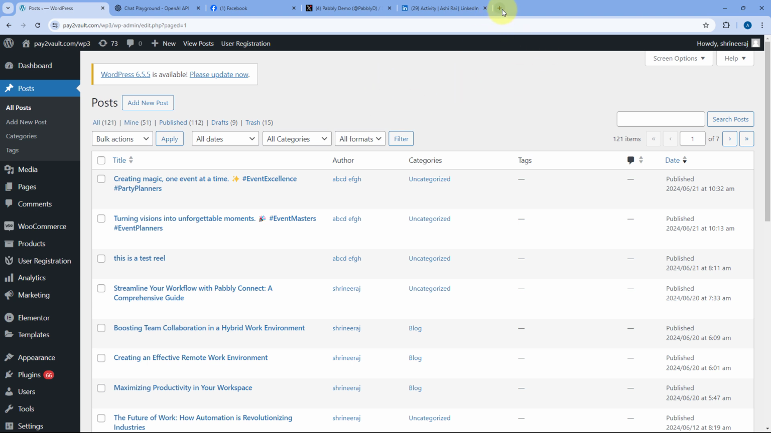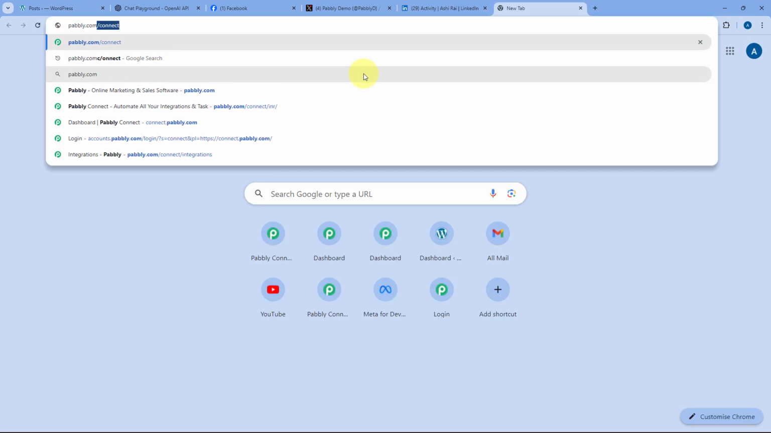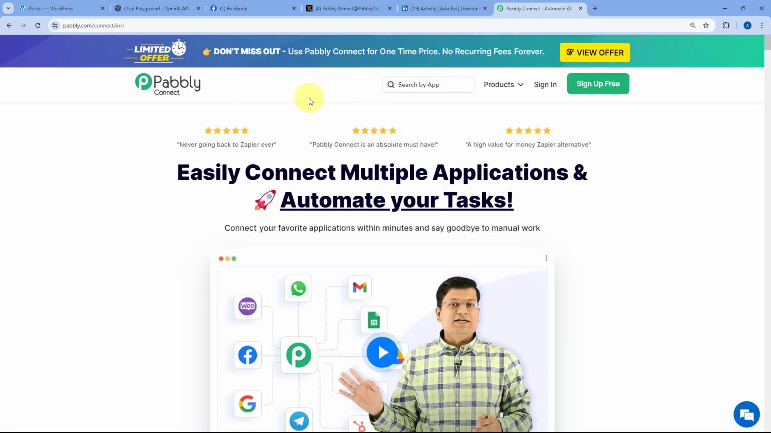Now to access Pabbly Connect, just go to your browser and search for pabbly.com/connect. And here you can see we have reached Pabbly Connect's landing page. Here we have two options. First one is sign in and second one is sign up free. Now, if you're new to Pabbly, by clicking on this sign up free button, you can set up your free Pabbly account in just 2 minutes. But because I'm an existing Pabbly user, I'll just click on sign in.